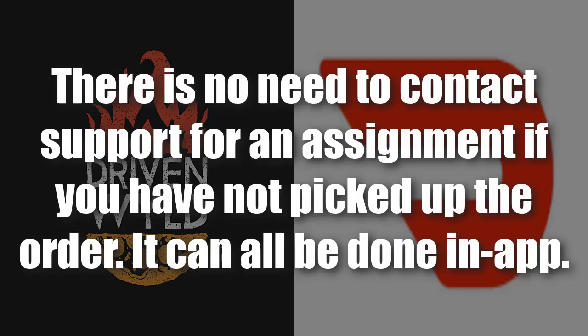In terms of unassigning, this could be any reason that is within your control that you should unassign the delivery. That is, you're dealing with a micromanaging customer and you want to dodge the potential ratings hit. You arrive to a merchant and there's a ridiculously long wait time. Or maybe it's just a personal thing for you for whatever reason. There's no need to contact support for an unassignment if you have not picked up the order. It can all be done in-app.